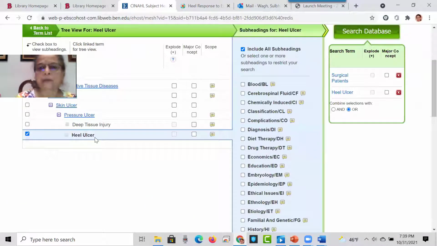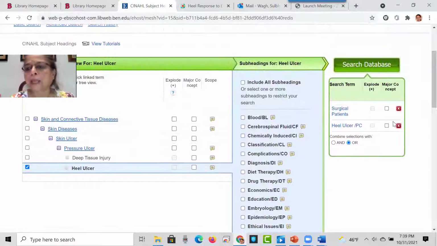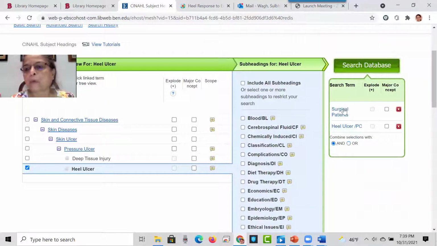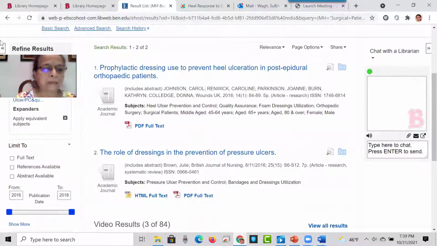And under heel pressure, right? And these are called subheadings. So that means if I look under and say prevention and control, I'm putting in my next concept, which is prevention and control. And I'm going to say an and, because we want both these concepts, heel pressure ulcers, prevention control, and surgical patients in my search. So then I'm going to say search databases, and I get 2, right? And then if I want, this is pretty good, 2016 to 2018 are these pretty good. So you can look at it. So this becomes much more precise way of searching.